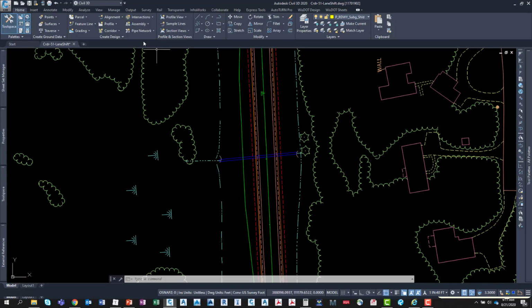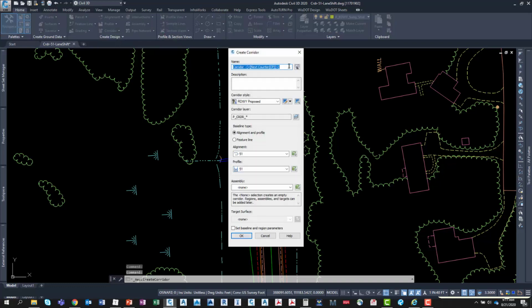So next step, I'm going to make a corridor. From the Home tab, Corridor, Create Corridor. I'm just going to name this one lane shift. For the baseline type, I'm not going to choose a line and profile. I'm going to choose feature line. And the site is None. As you see, there's only one feature line in this drawing, so it's automatically there: EPS lane shift baseline, and that's that auto corridor feature line. And I'm going to choose that lane shift subassembly or assembly with the target surface of my existing surface.